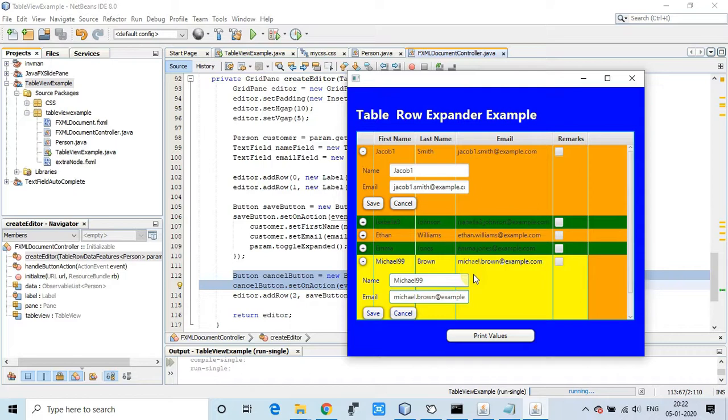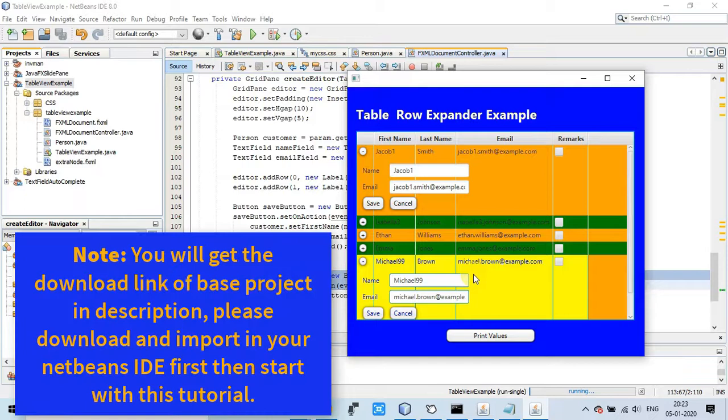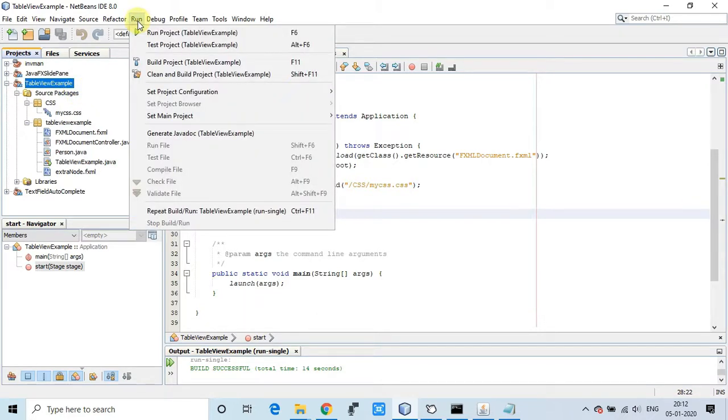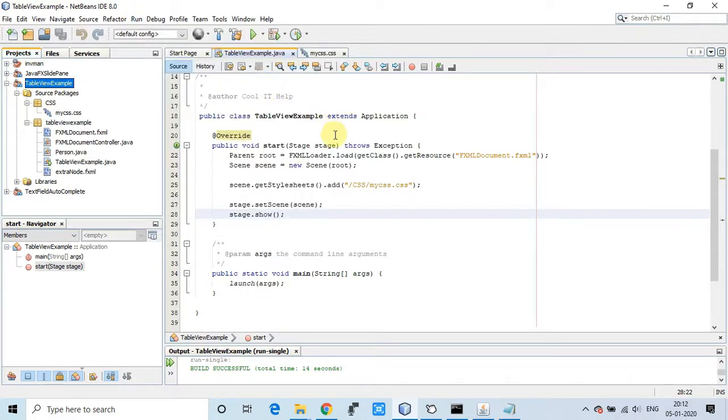So guys, first go to the description and get the download link of the base project that I am going to use here to integrate this table row expander column in the table view. Okay, so right here I am using the same project, TableView Example. Once you import, you will see all these stuff here. So I'm going to run this first and explain you step by step everything.